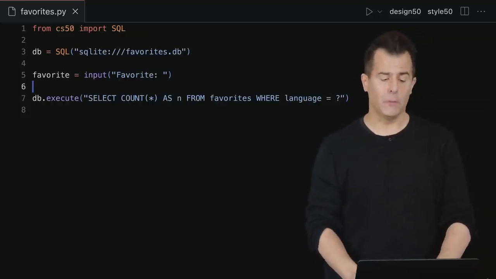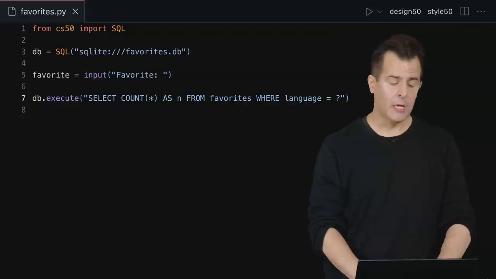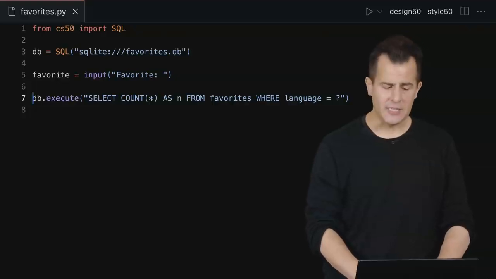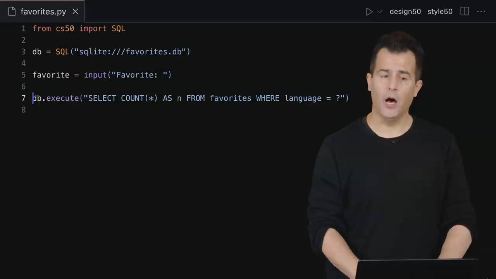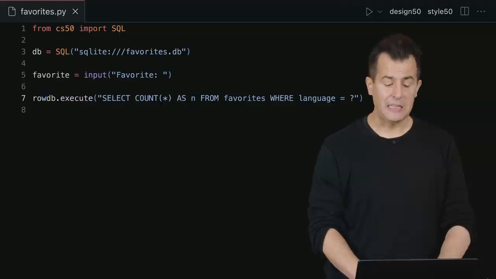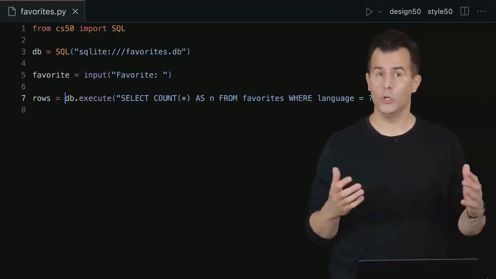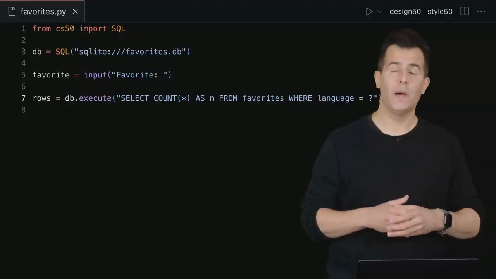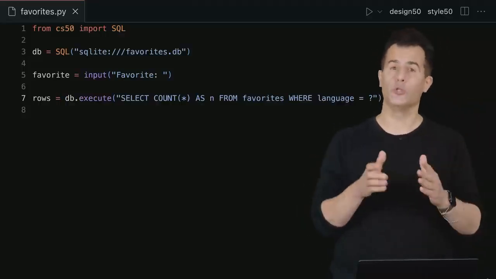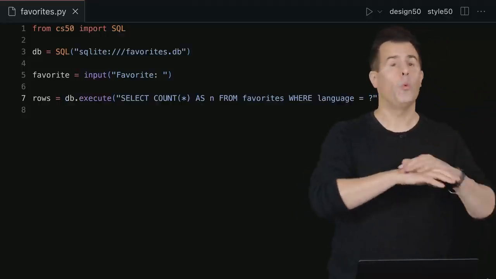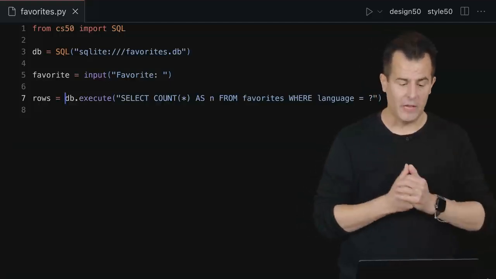Now, I want to do something with the return value of this function. And it turns out, when you use a select statement inside of this execute function, what you're going to get back is a list of 0 or more rows. So if you match a row, you get back a list of 1 row. If you match 2 rows, you get back a Python list of 2 rows. If you match nothing, you get back a list with nothing in it, of length 0 in that case.